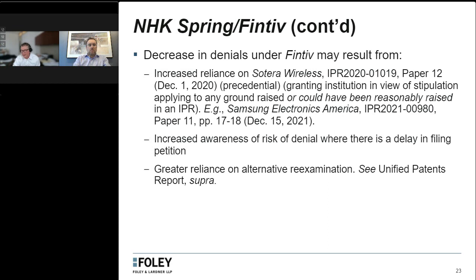I think there are other factors that might contribute to the leveling off, frankly, just as petitioners are more aware of the issues, and if they have a problem with Fintiv, they might look at other avenues such as filing a reexam.